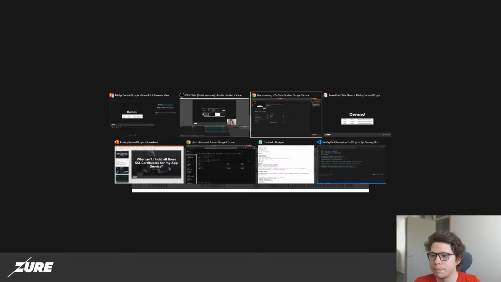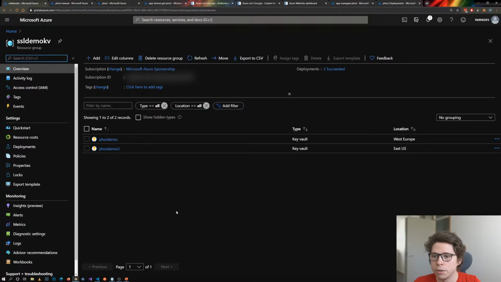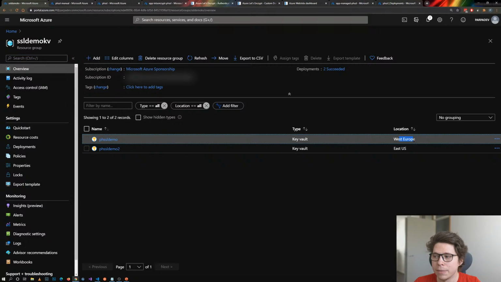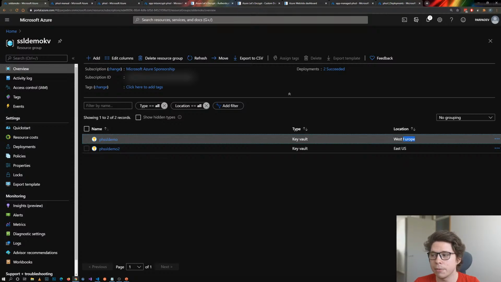So let's begin then. The first thing that I'm going to show you is the manual import or creation of your own certificate. I have 2 key vaults here. One of them is in East US, one of them is in West Europe. You only need one, but I'm going to use this one to show that basically the certificate can also be in a different location from your app service itself. My app service will be in West Europe for this.